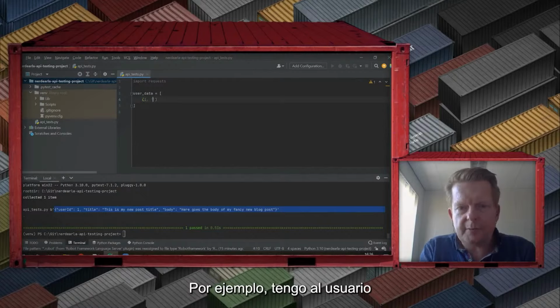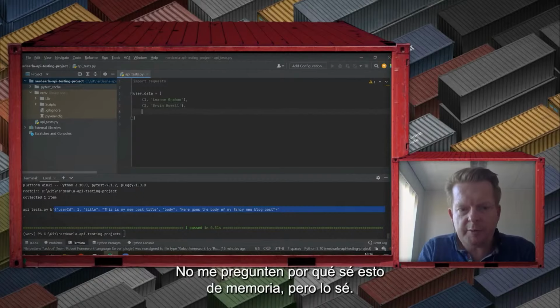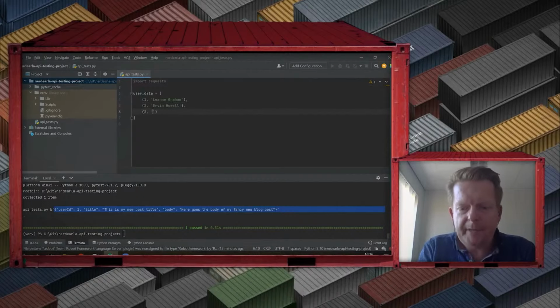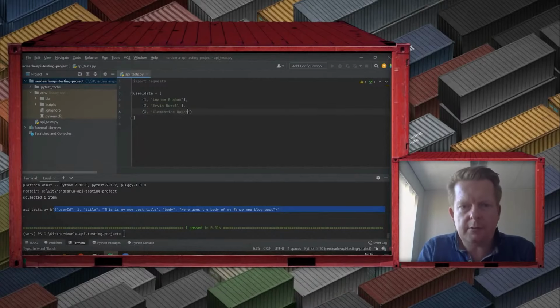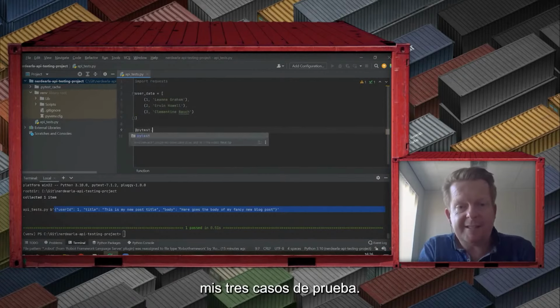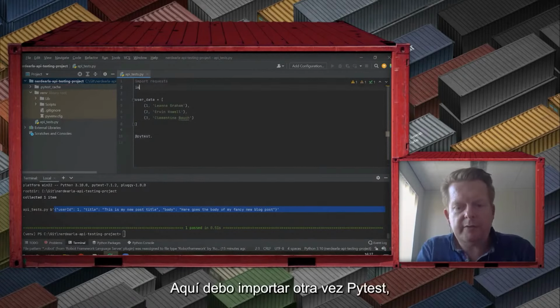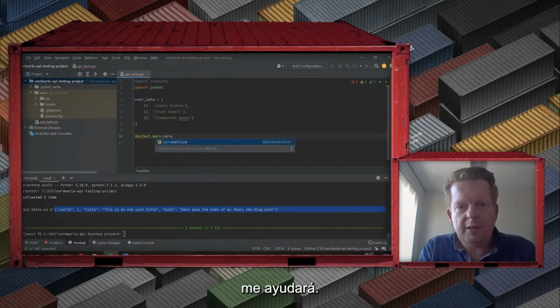So for example, I've got user ID 1, Leanne Graham. 2 is Irving Howell. Please don't ask me why I know this off the top of my head, but I do. And user 3 is called Clementine. So this is my user data, my 3 test cases. Now I need to import pytest as well, because pytest, my unit testing framework, is going to help me to do this.